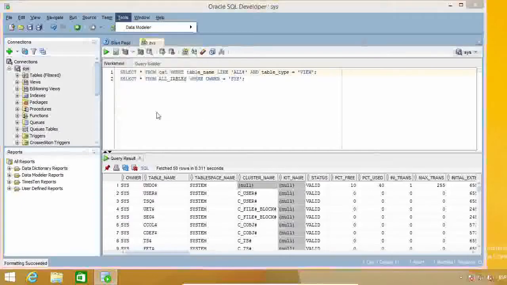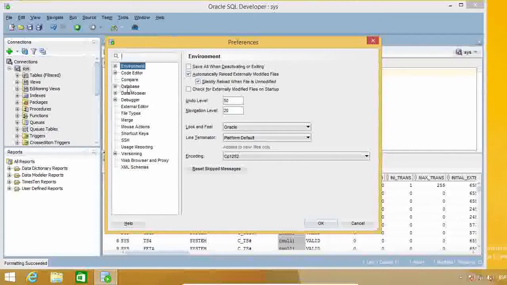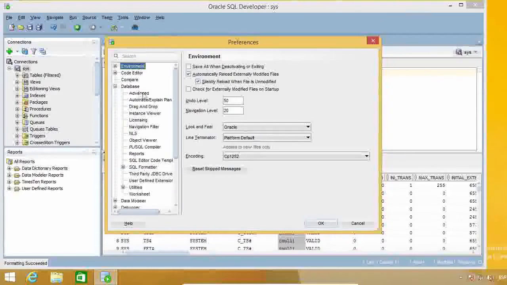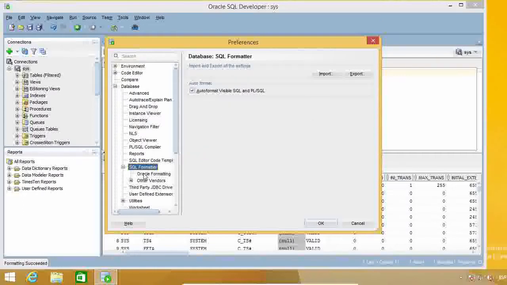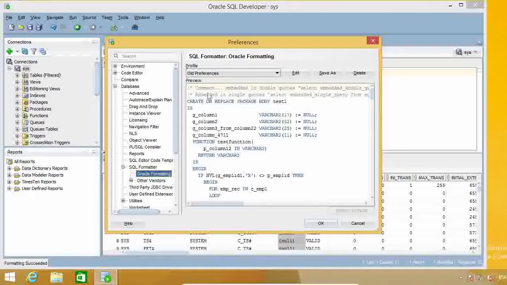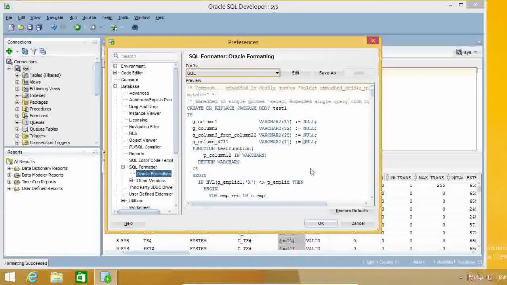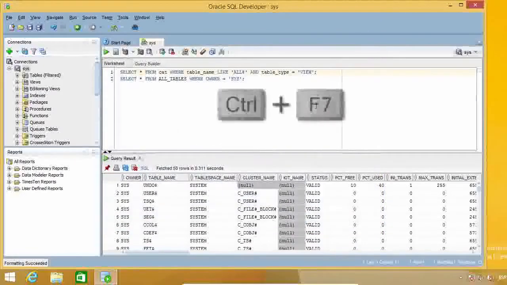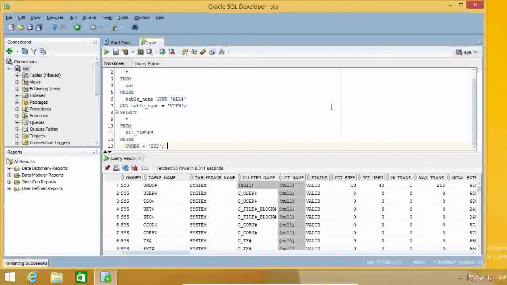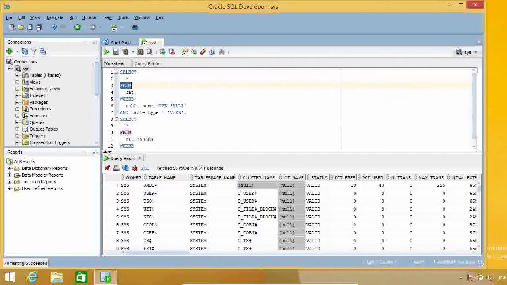I'm going to go to Preferences, Database, SQL Formatter, and Oracle Formatting. By default, you are probably going to have the All Preferences profile selected, but you can change it to SQL, so let's see how it works. If I press Ctrl F7 again, now things look different. Keywords are still in uppercase, and now I have the commands separated in several lines each.